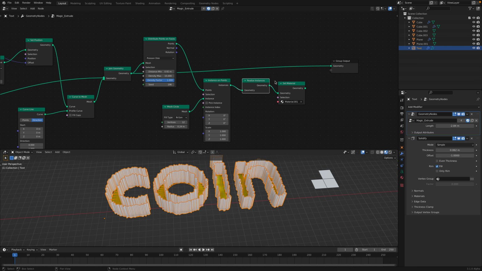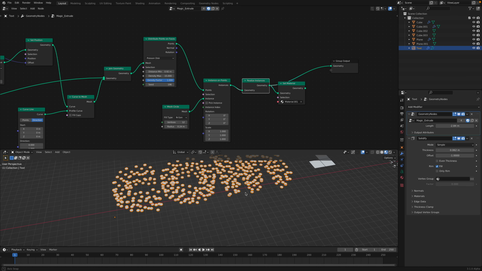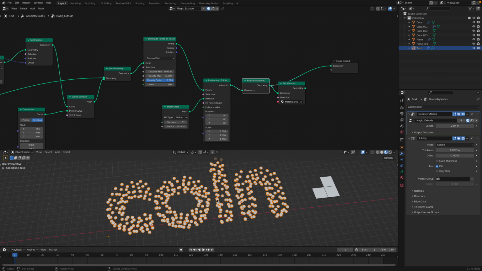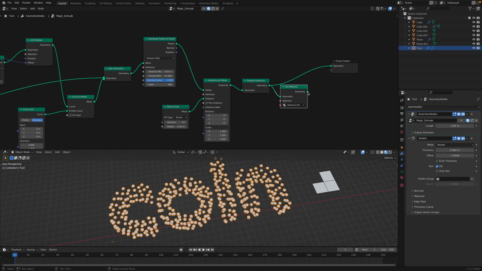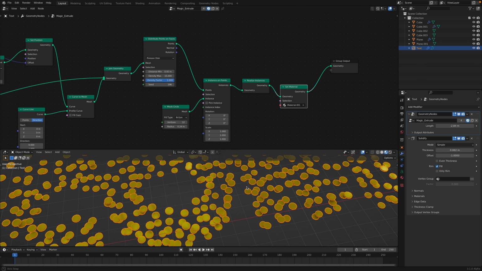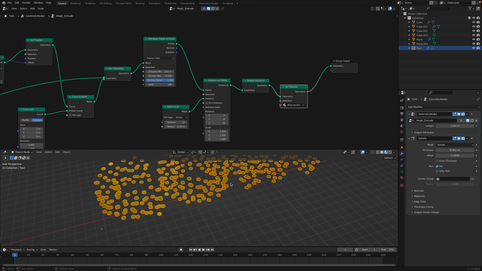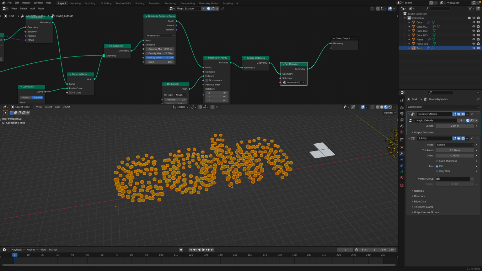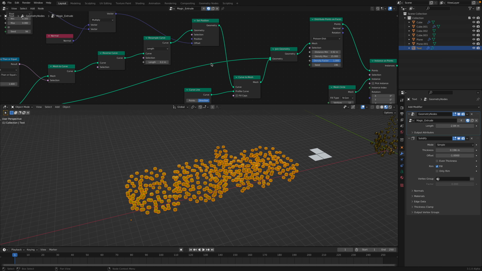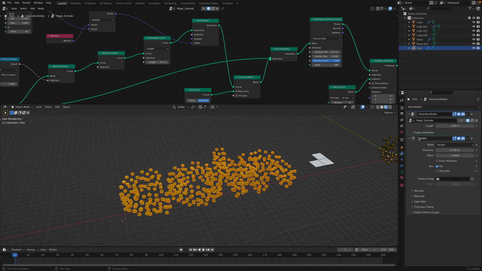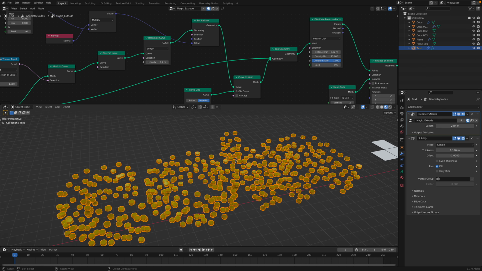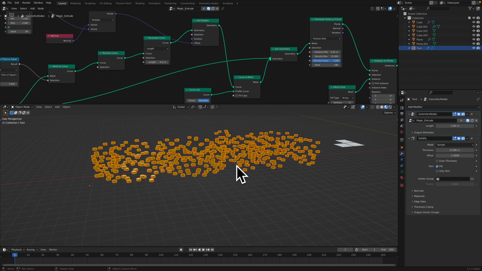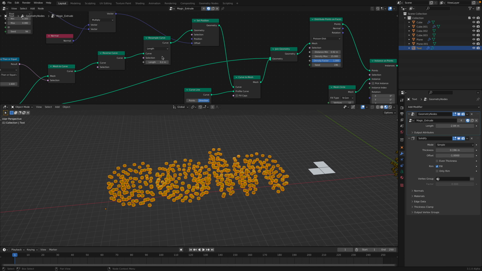I'm instancing this mesh circle, so it is going to be coins. And just set materials. So yeah, we have a stack of coins because of this solidify. But it could be anything. It doesn't need to be a coin. It could be like a brick. So you could use this to generate a wall of coins or a wall of bricks, like a real building basically.